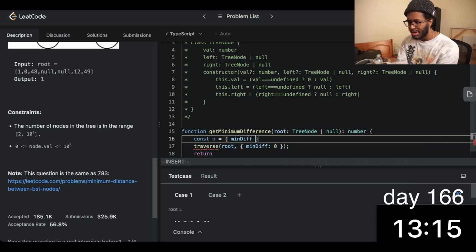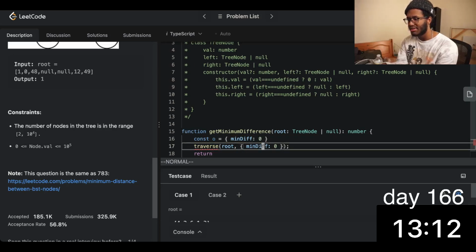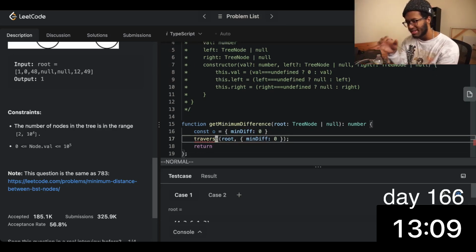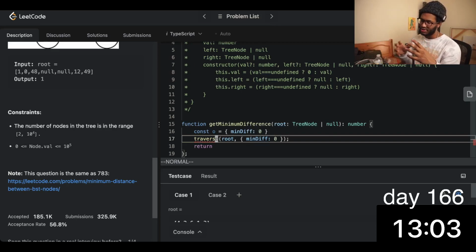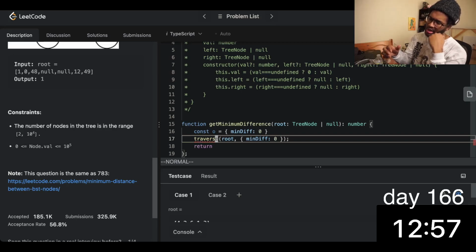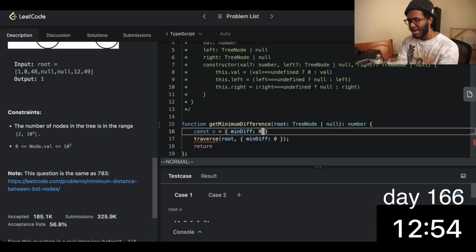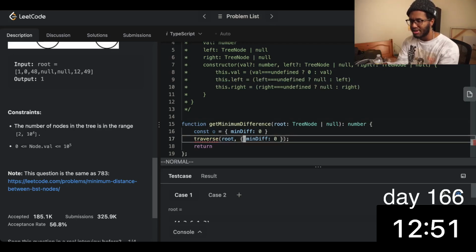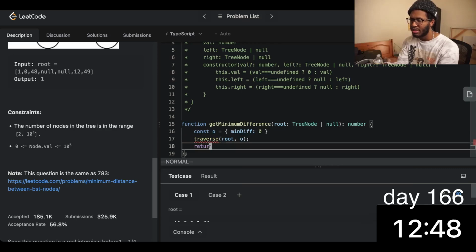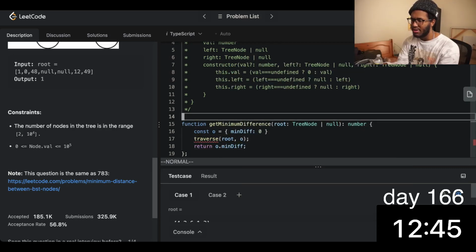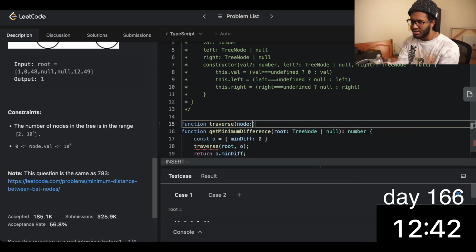So I guess we'll use an object so that we can access the most up-to-date value. We're going to be using DFS to traverse the whole tree, but we want to have access at every level in the DFS tree. We want to have immediate access to the minimum difference variable. One way to do that is to access it by reference, and to do that, we have to wrap it in an object. So we can return o.minDiff. This function traverse will take a node, which will be a tree node or null, as well as the o object, which just has minDiff as a number.